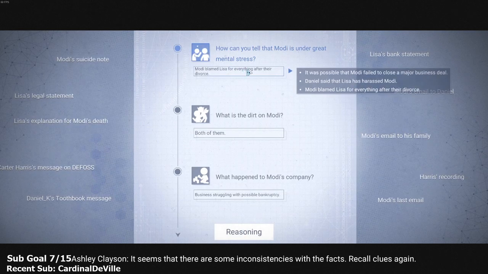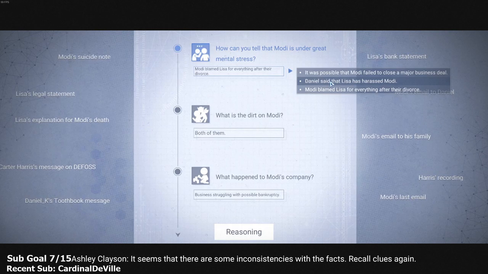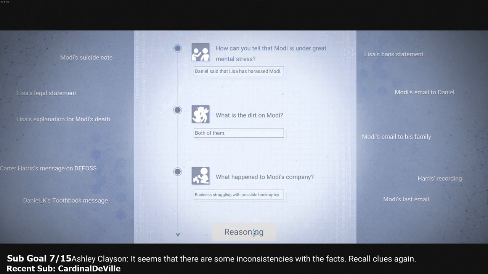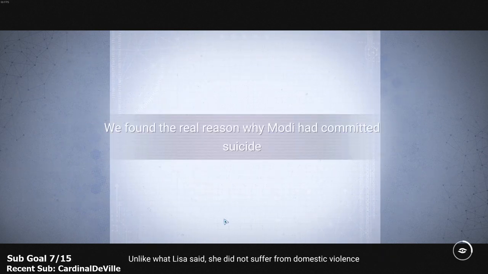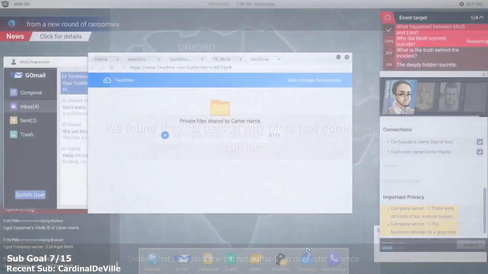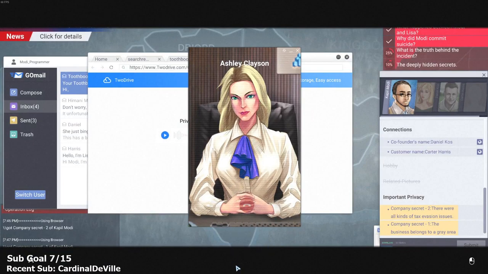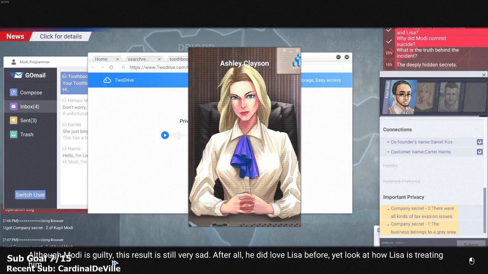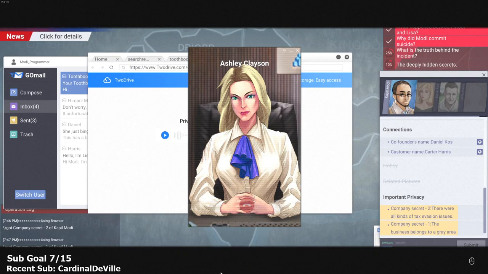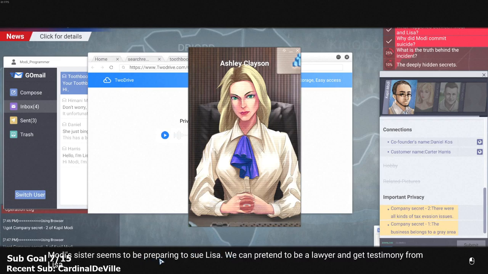Right, said that Lisa has harassed Modi. There we go. Found the real reason why Modi committed suicide. Although Modi is guilty, this result is still very sad. After all, he did love Lisa before, yet look at how Lisa is treating him. But I think there is still more to the story. We should ask Lisa how the Modi's sister seems to be preparing to sue Lisa.